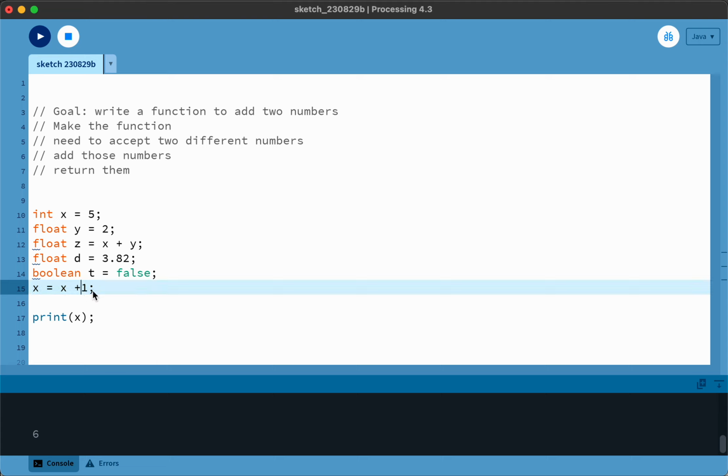So one of those is we can say x plus equals 1, and that'll give us 6 as well. So it's saying x, take x and add 1 to it. We could change this. X plus equals 5 is 10. 5 plus 5, okay?